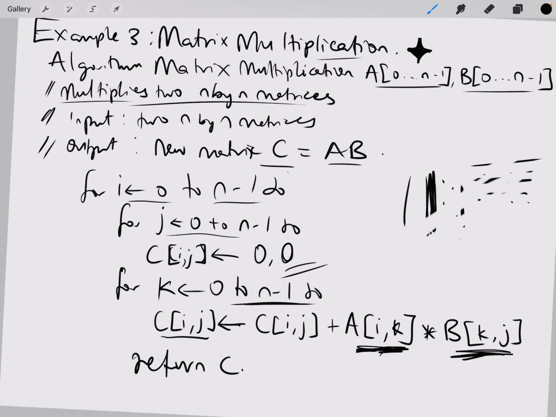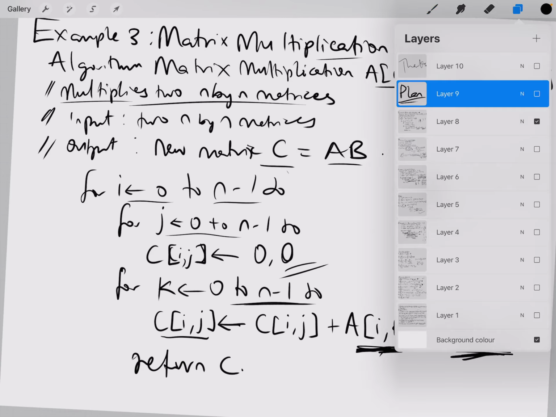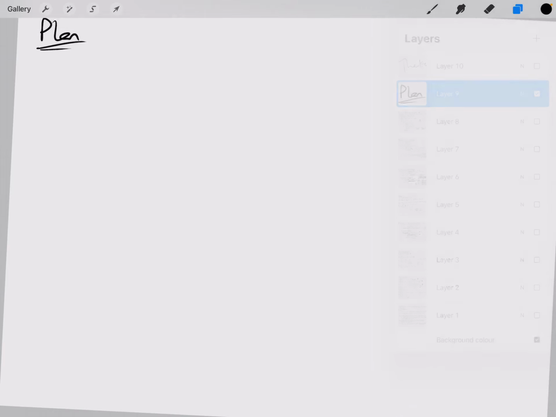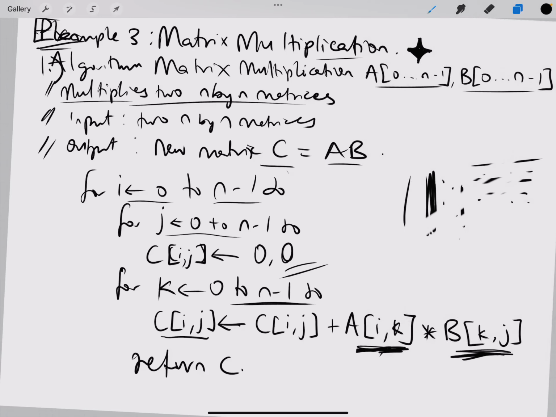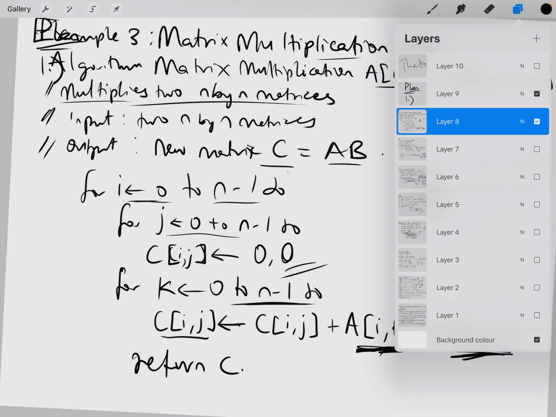What is the first question in the general plan? Number one, what is the input size? We know that the input size depends on the matrix element n, since we are calculating everything and multiplying every element. So the input size depends on matrix element n.